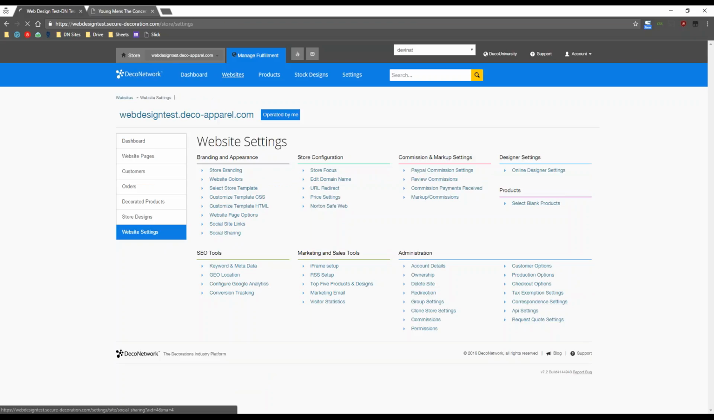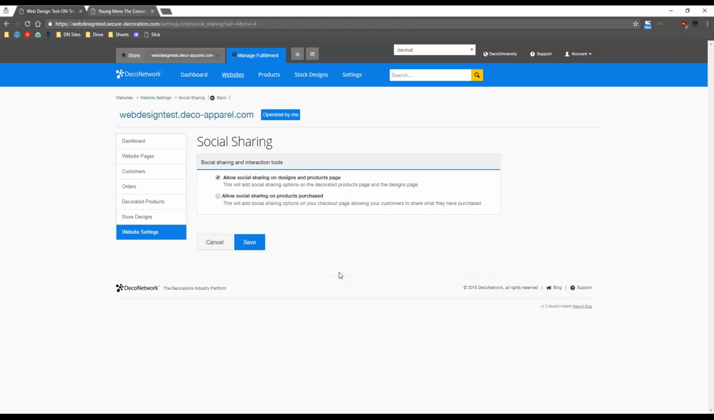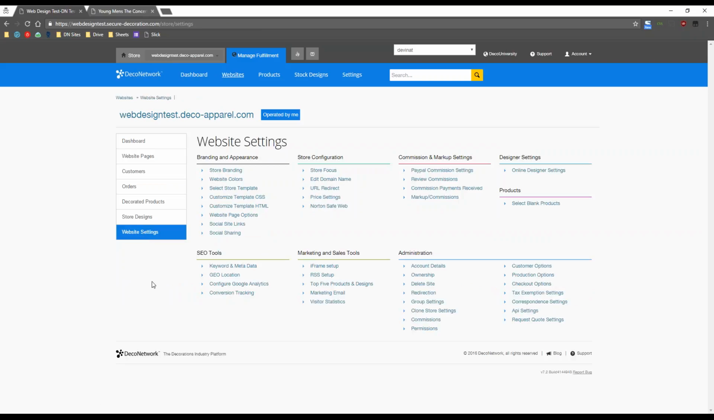Last one is social sharing. This is pretty much, if you visit a website and you see little social media shortcut buttons, such as the Facebook like button, Twitter's tweet button, Pinterest pin button, this is where you can set it up. There are two settings. You can choose to show it on the designs and products page, or when someone purchases a product, or both. And that is it for this page.